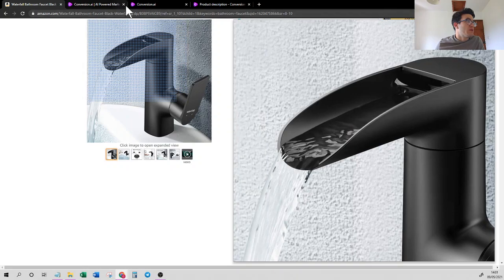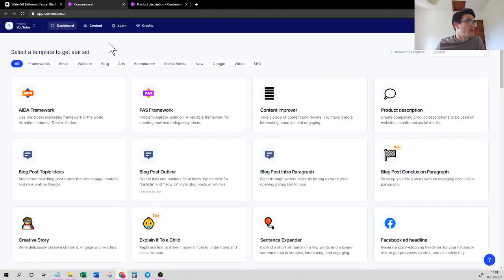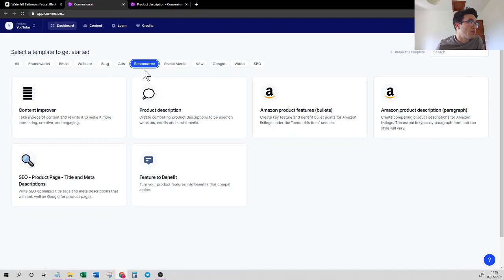So if we go into conversion AI, when you go in, you'll go to the dashboard, and they've got lots of different templates you can choose from. They're always adding new templates, and I wish I had time to use them really, but for product descriptions, you can go along to e-commerce, and this product description template is really good.